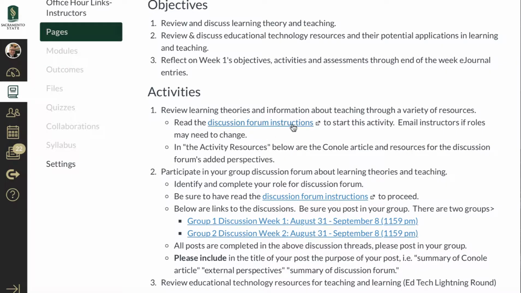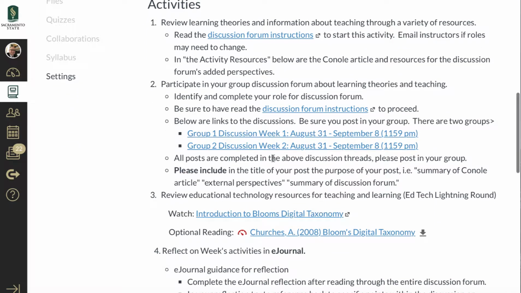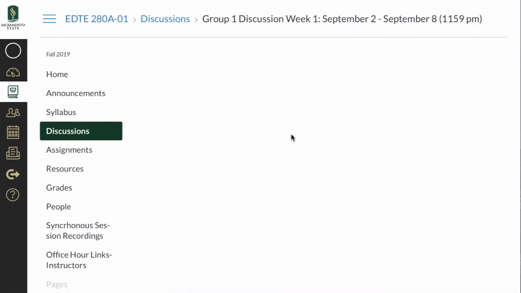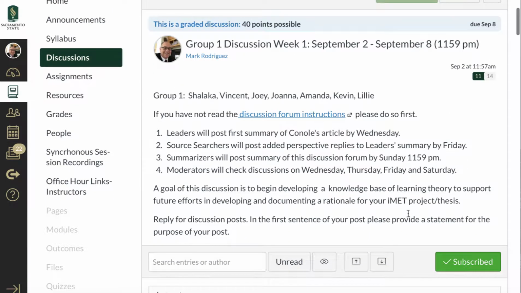And the link to the forum instructions is here. They're also linked here. Be sure to have read the discussion instructions. So it reminds you to read them, and then a link directly to the discussion. And so for the first discussion week, group 1, click here, and then it provides a list of who's in group 1 to make sure you posted in the group. And there's another link to the discussion forum instructions.